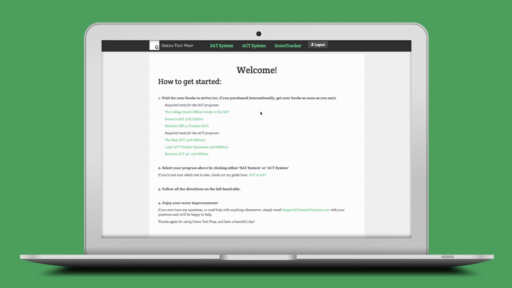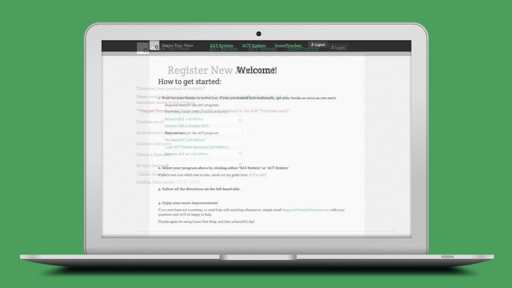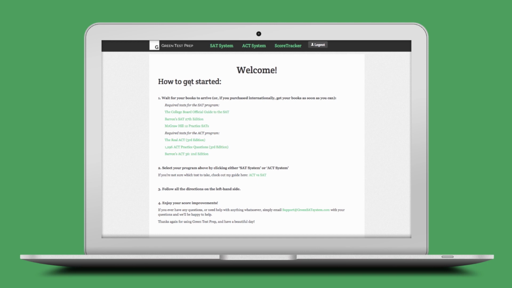The system is entirely web-based, accessible through any web browser, and available from any internet-connected device. Directly after purchasing, you'll create a unique username and password for instant access to our membership area, where you can immediately start to use our SAT and ACT systems. Your purchase includes unlimited, never-expiring access to both systems, so no matter which test you take, or if you want to take both, you'll have everything you need in one place for one price.